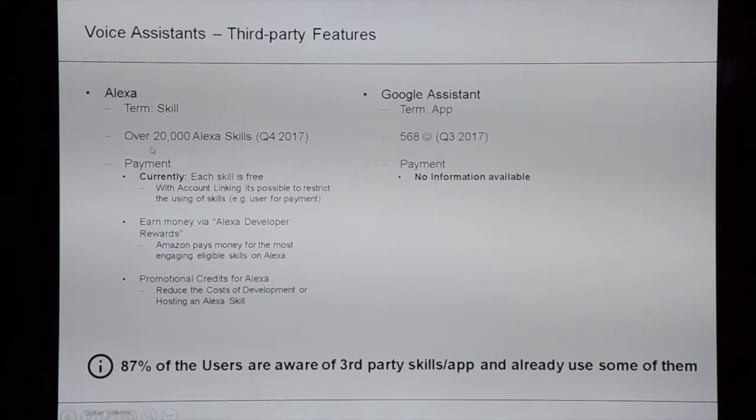For Alexa, there are very many skills available, over 20,000 at the end of last year. For Google Assistant, you see there are not so many third-party apps. But the number of apps or skills is not a real indicator of quality. And to be honest, most of the Alexa skills are not really helpful.